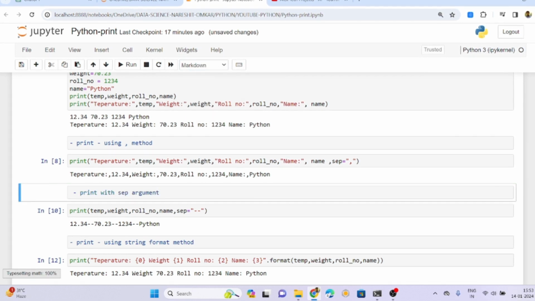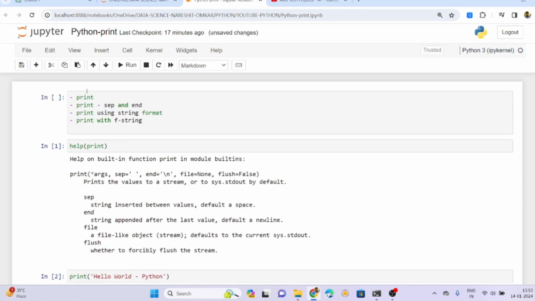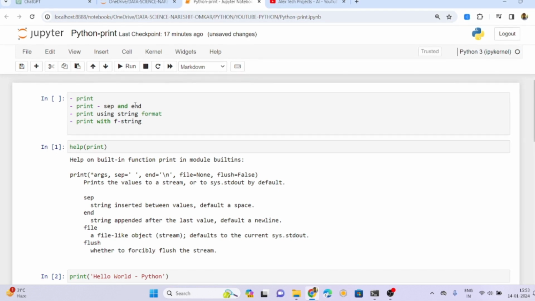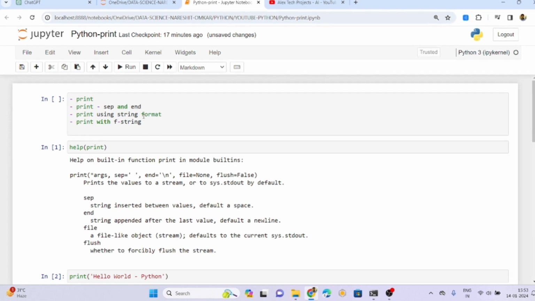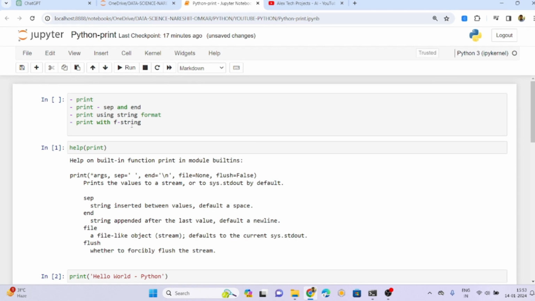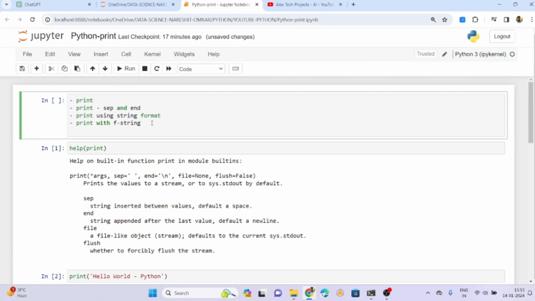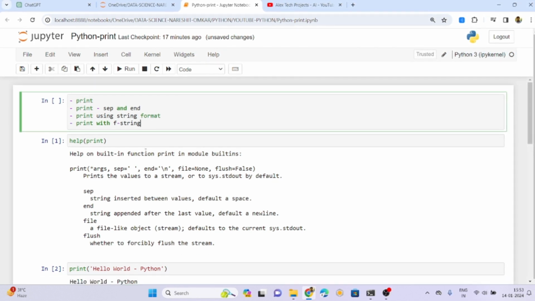So hope we covered the default print with the separator and end. We have seen separator as one example and end, and you can mix them and use them. Print using string format, print with f-string format. So these 5 things have been covered, and if you have any doubts please write in the comment section.